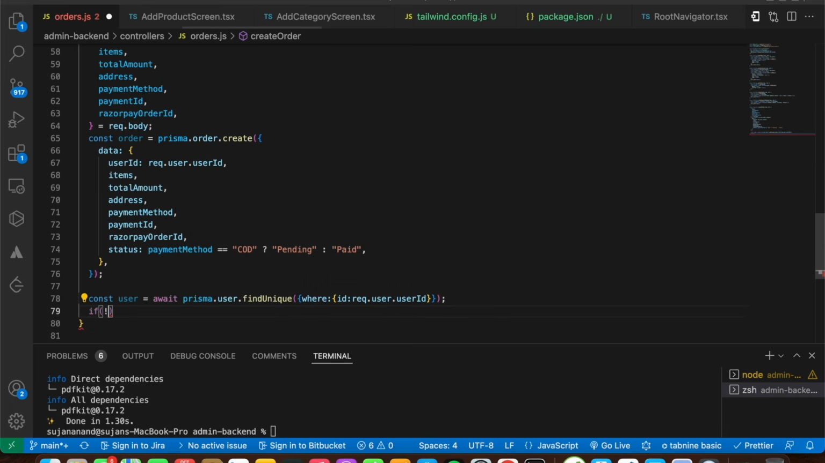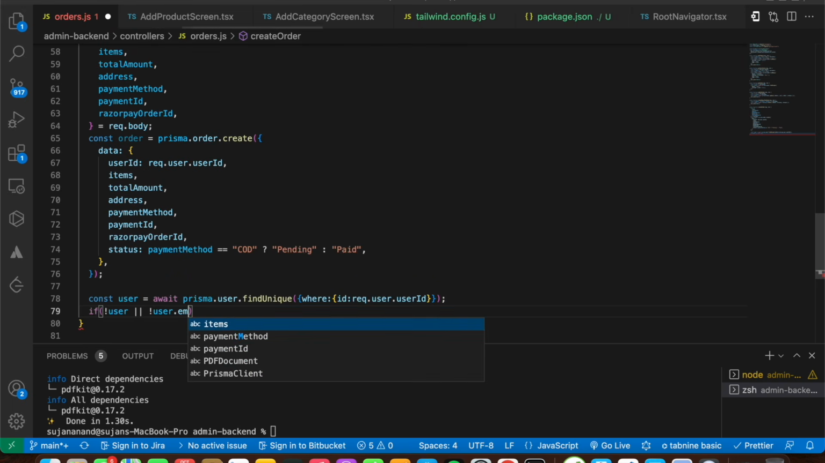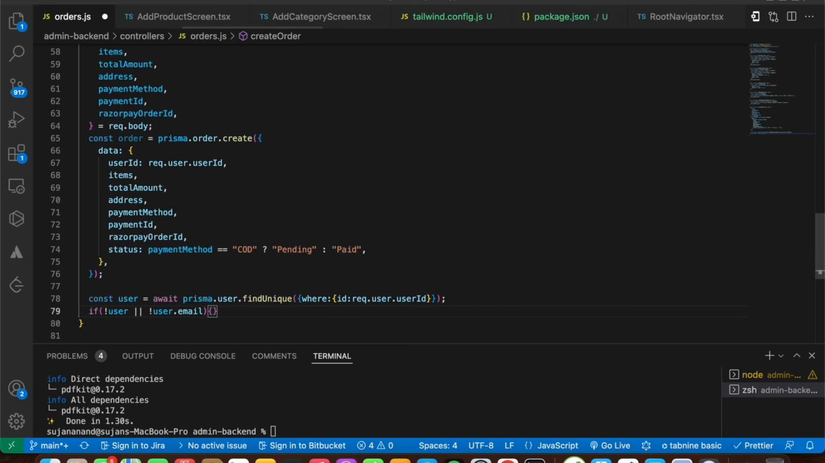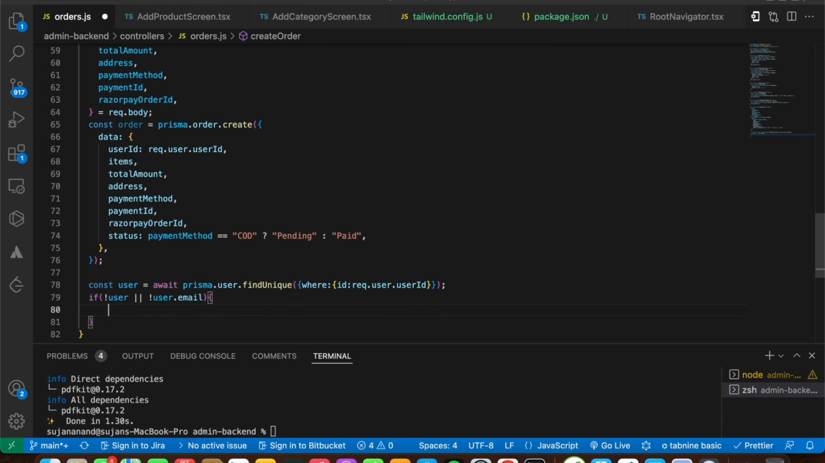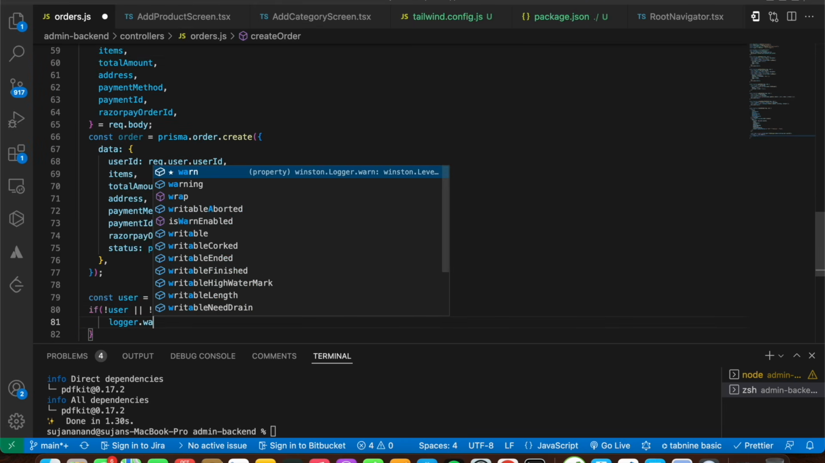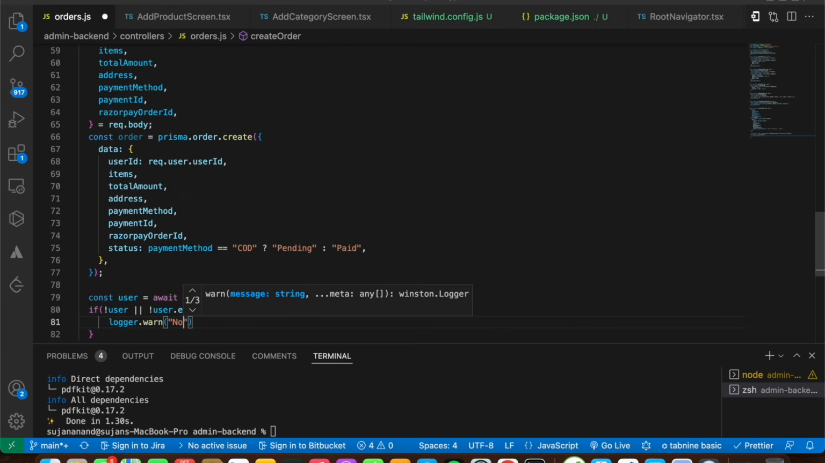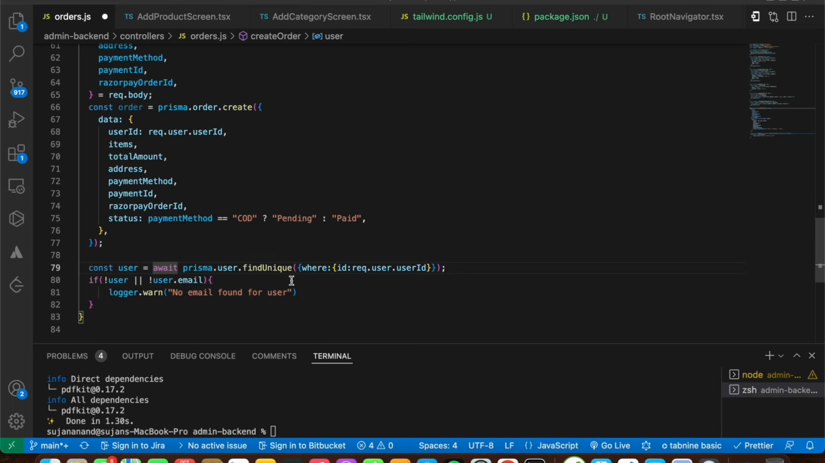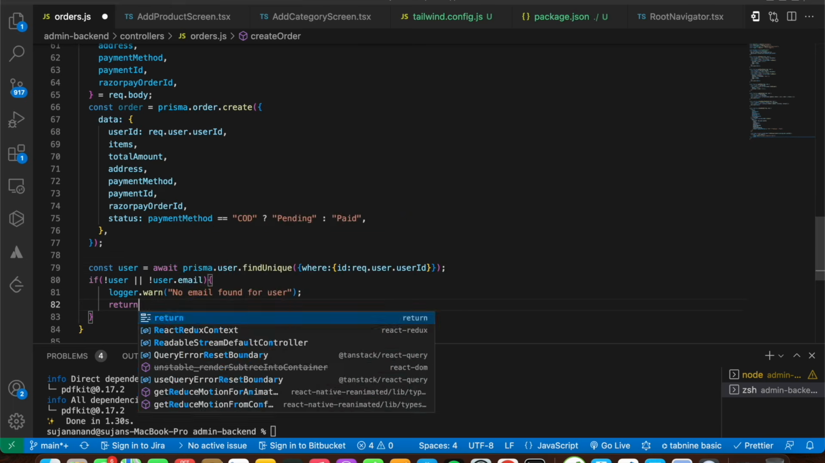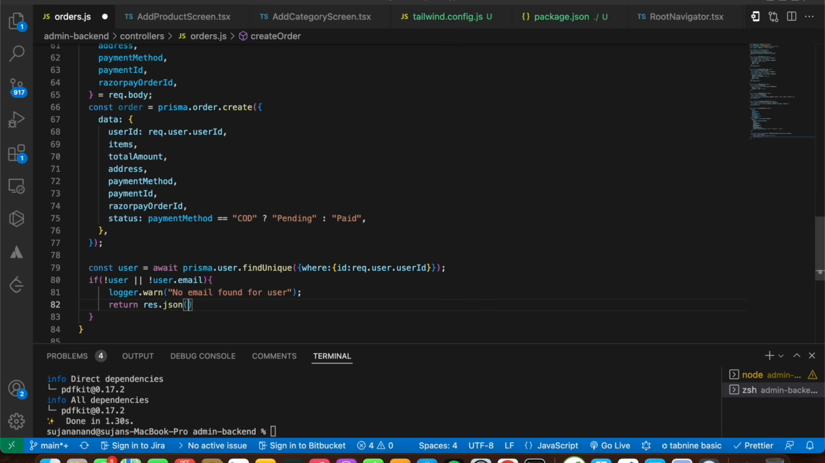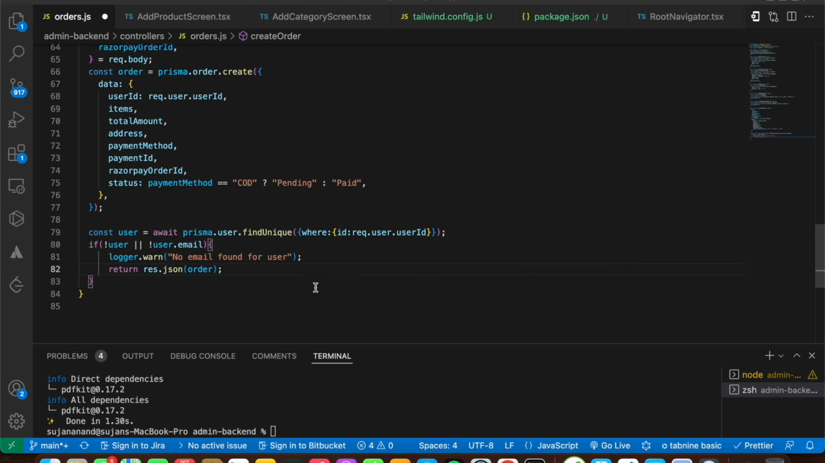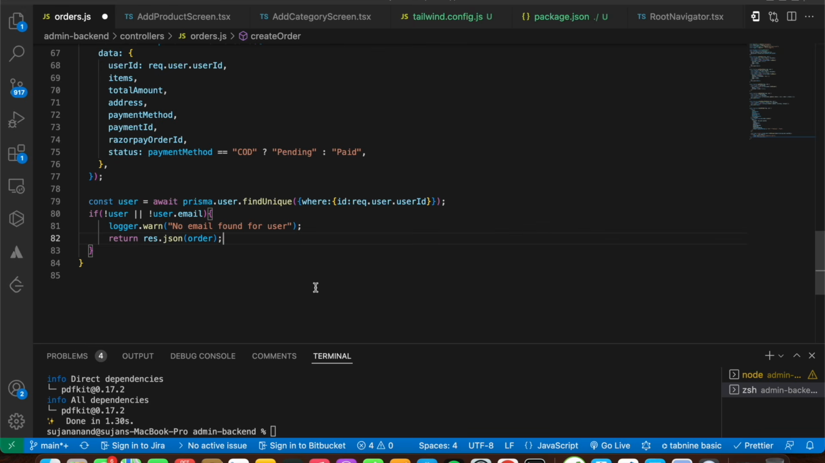Here I'm going to say if not user or not user.email. So then in this case over here we're going to say logger.warn, no email found for user. That's it, and we can directly try to return the order information over here. So I'm just going to say return result.json of your order. Okay, so next step is let's try to generate the PDF document.